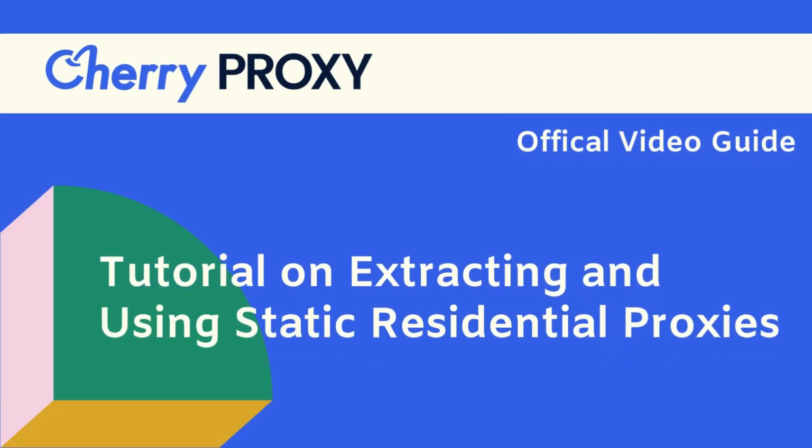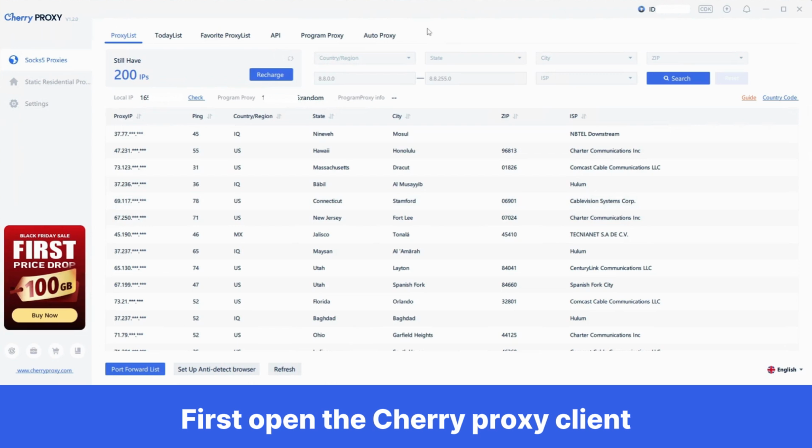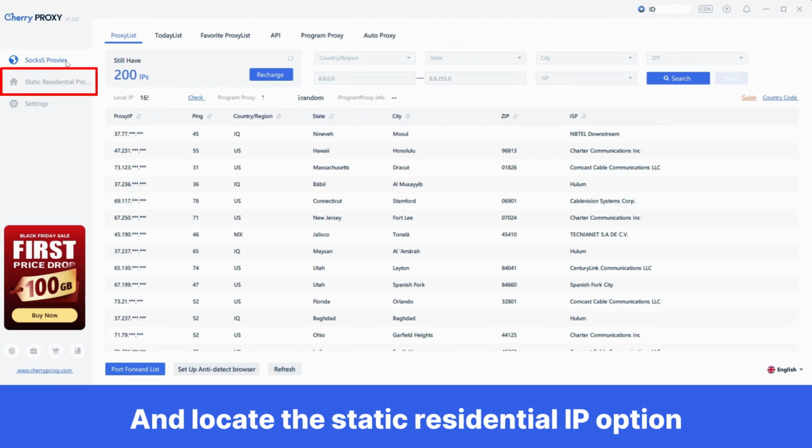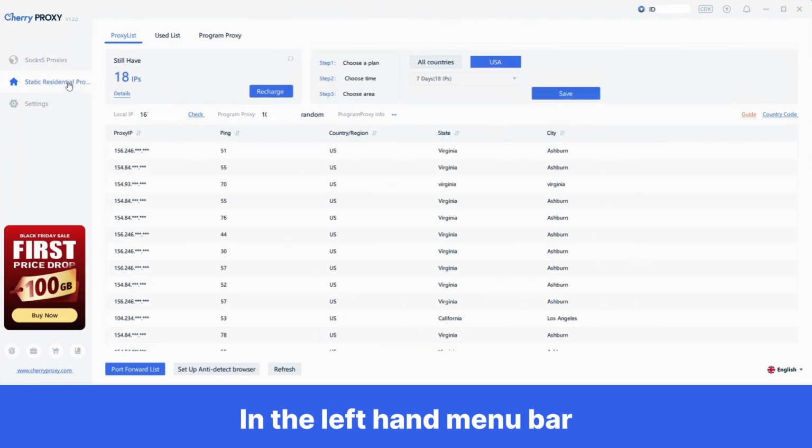This video demonstrates how to use static residential IPs. First, open the CherryProxy client and locate the static residential IP option in the left-hand menu bar. Click to switch to this option.